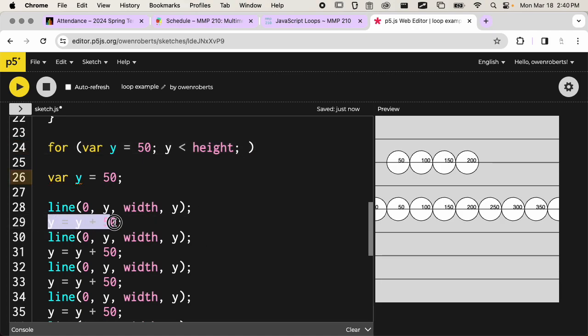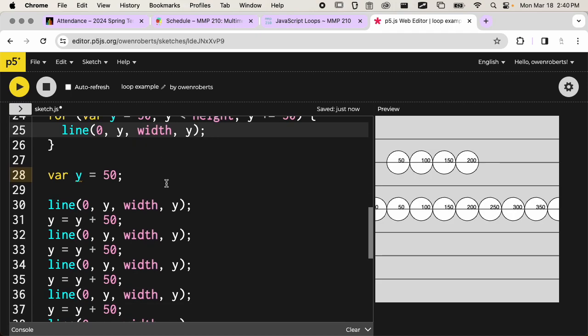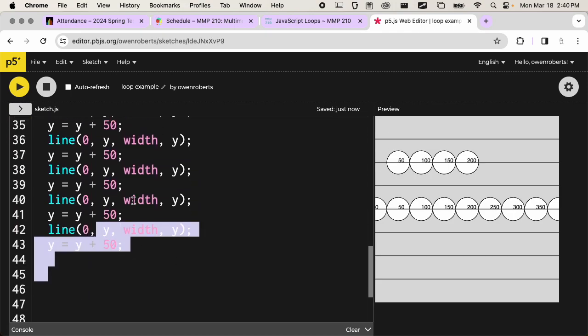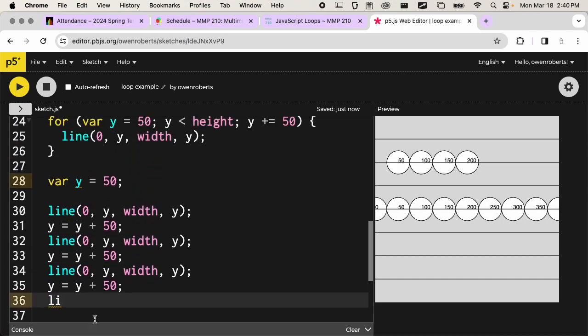And then the statement to change is right there. This is how much we change y each time. And we can shorten this by just saying y plus equals 50. So now, if I put this line of code here, I literally just have to do that once. So I'm going to delete all of this stuff.